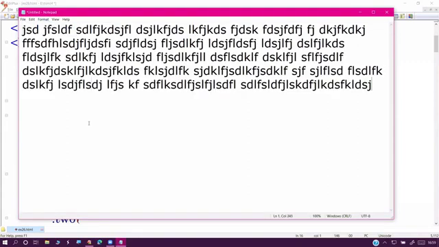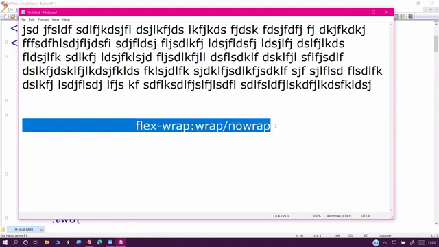So for that, the attribute is flex-wrap equals wrap; wrap and nowrap are available. By default, nowrap is activated in our HTML program, and we can change it to the wrap option. So direction we can control, and wrap also we can control.